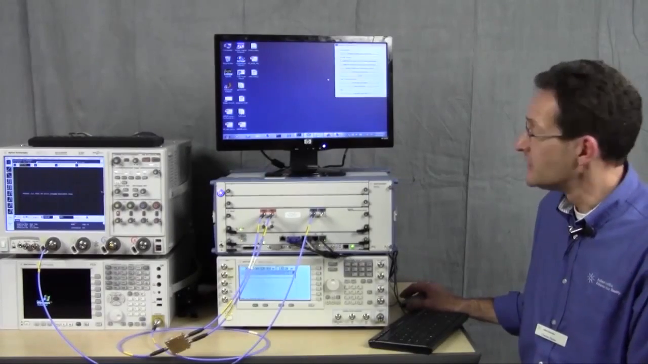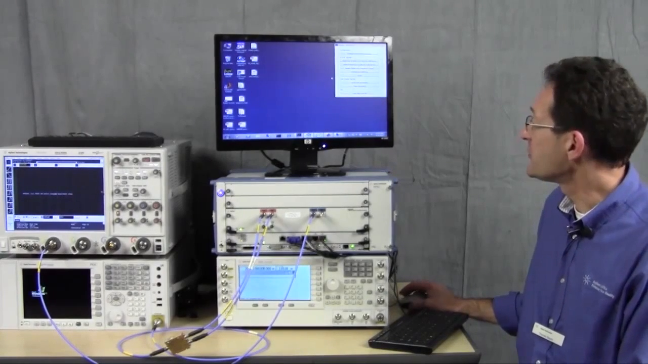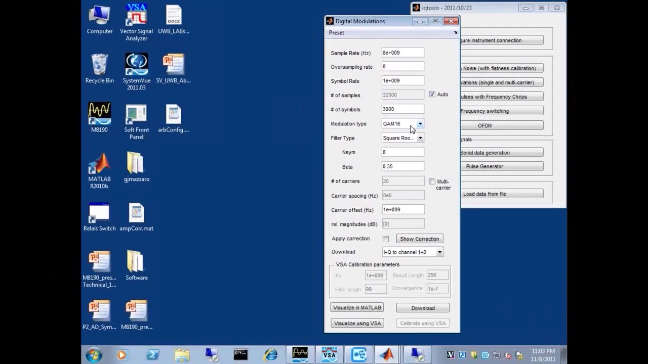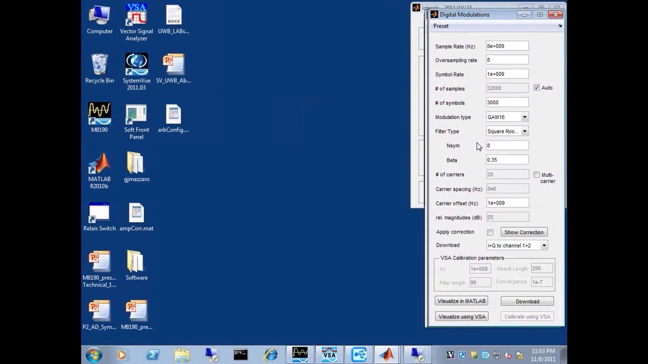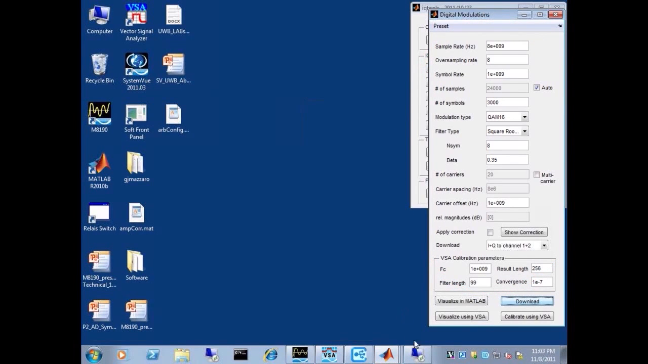Next, I would like to show you an example for digital modulations, wideband digital modulations. In our example, we'll use a QAM16 signal with 1 gigasymbols per second symbol rate. And we have a carrier offset here of 1 gigahertz, so I'll be generating an IF signal here.